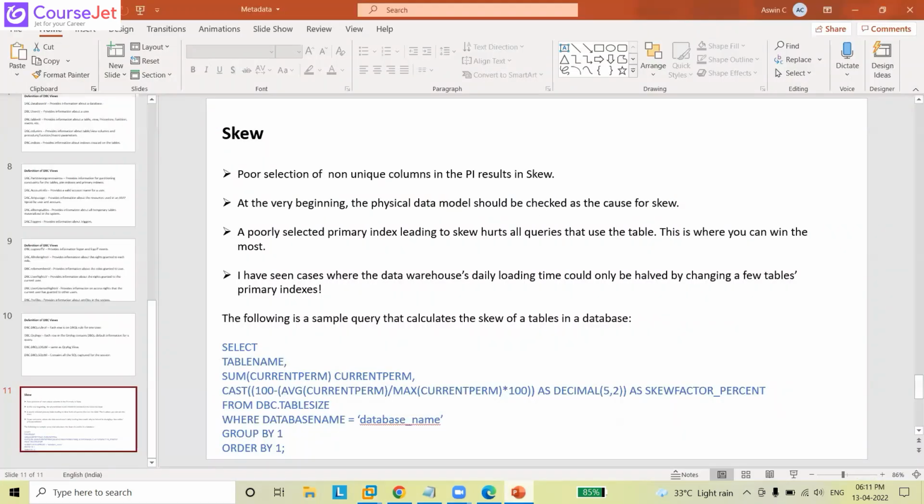Okay. So the first thing we need to check is the physical data model, where they decide on the PI. Now you are saying spool issue or perm issue, like no room in database, it will come. Yeah, both will come. If you are inserting, then no room in database will come. If you are fetching some data from that AMP and there won't be any free space available in the AMP to perform this, in that case it will throw the no more spool space.